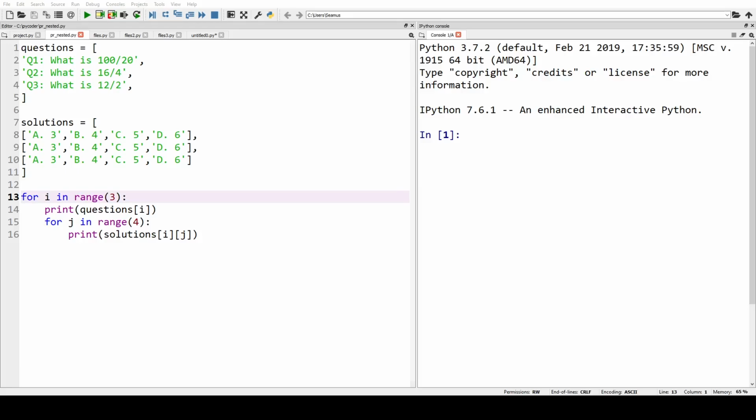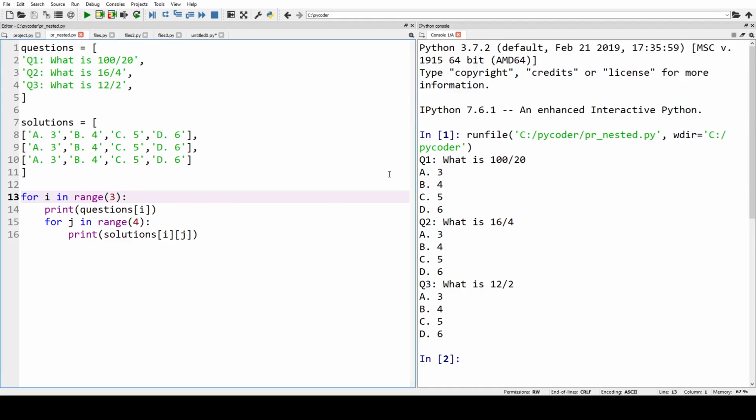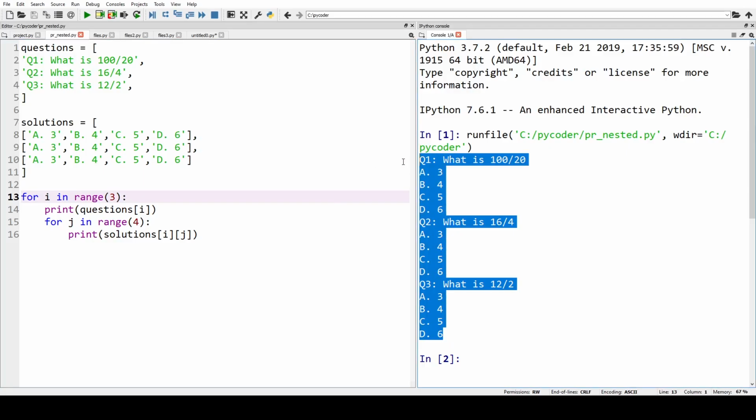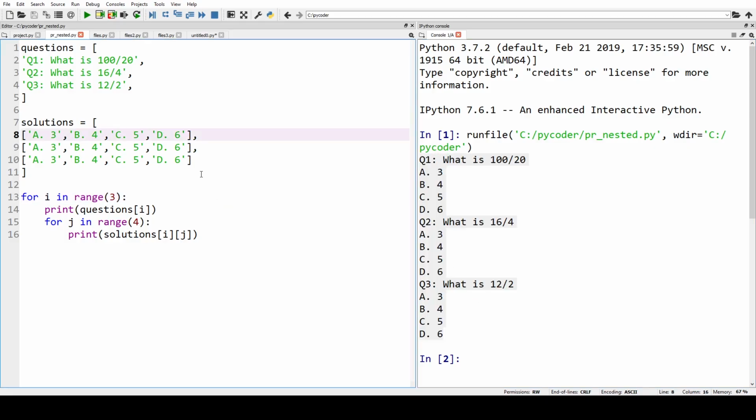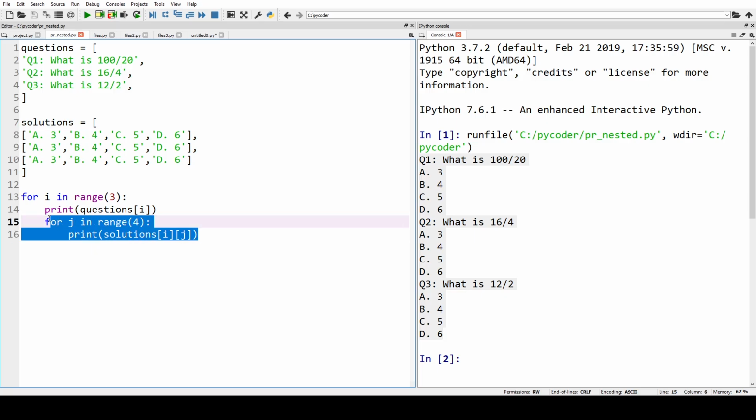Here is our code that has 3 questions and the solutions of these 3 questions, the options. And the code is from our last video, so if you're not sure how this works, check that out. Now, if we run this, you can see that we have the 3 questions followed by A, B, C, D as the output. So we've used lists inside a list, and we've used this for loop inside a for loop.